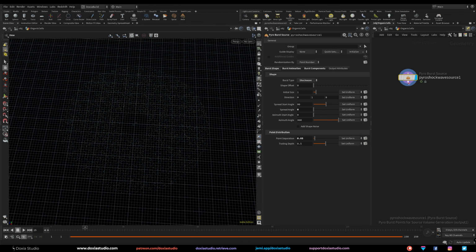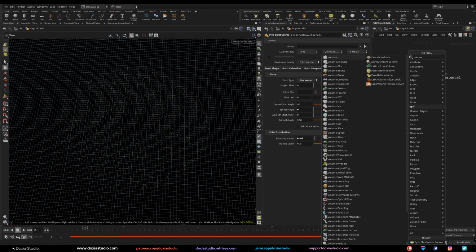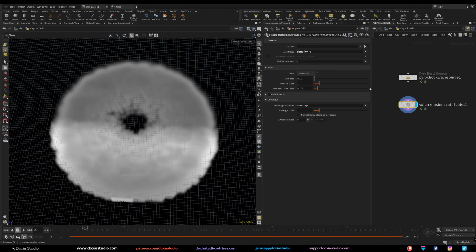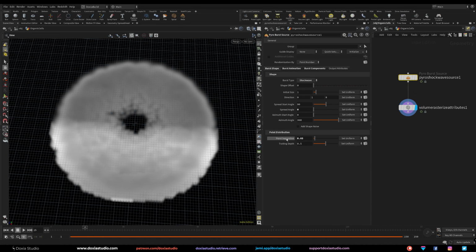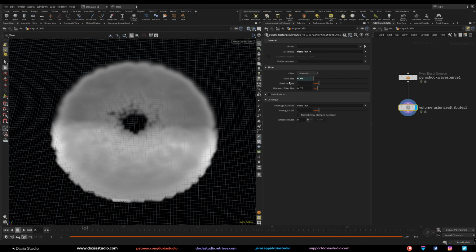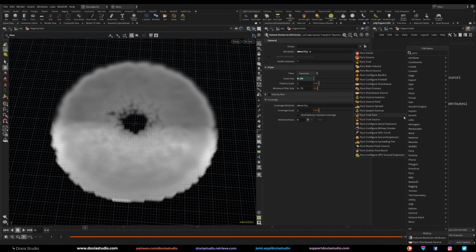So right now we have points. As I explained in previous tutorials, to use these points in a Pyro simulation, we want to convert this to a volume. So let's go with Volume Rasterize Attributes. Here on attributes, we want the density and we want the velocity. Only those two, we don't need anything else. Here on the voxel size, let's use the same point separation that we use here. So right click, copy parameter and go to voxel size and paste relative reference. So we always use the same voxel size.